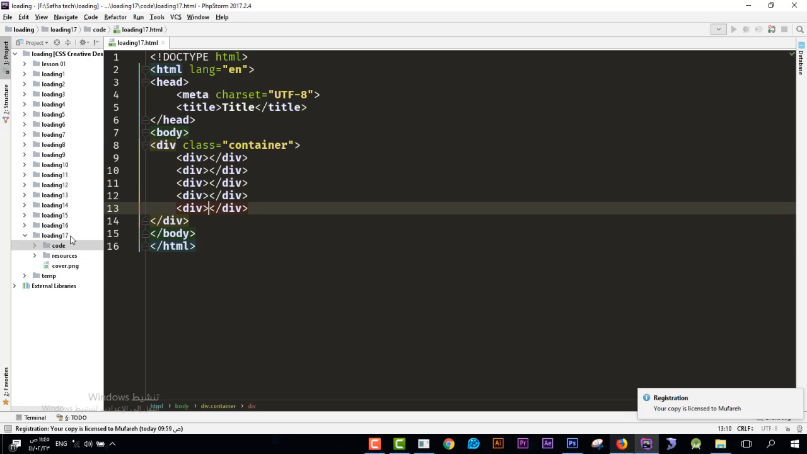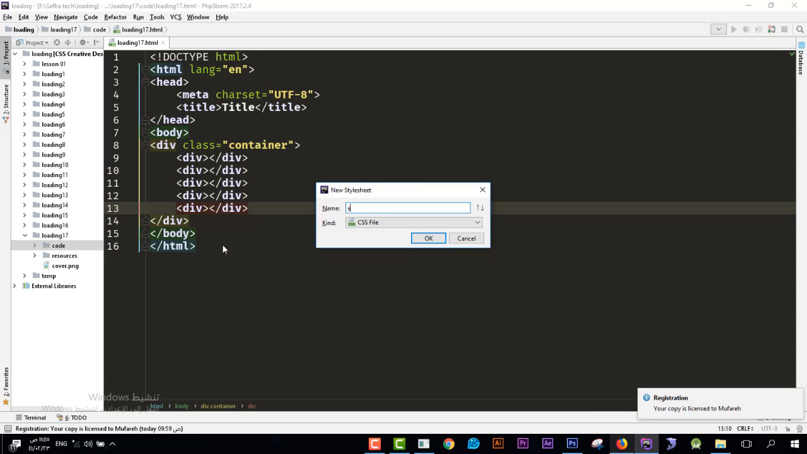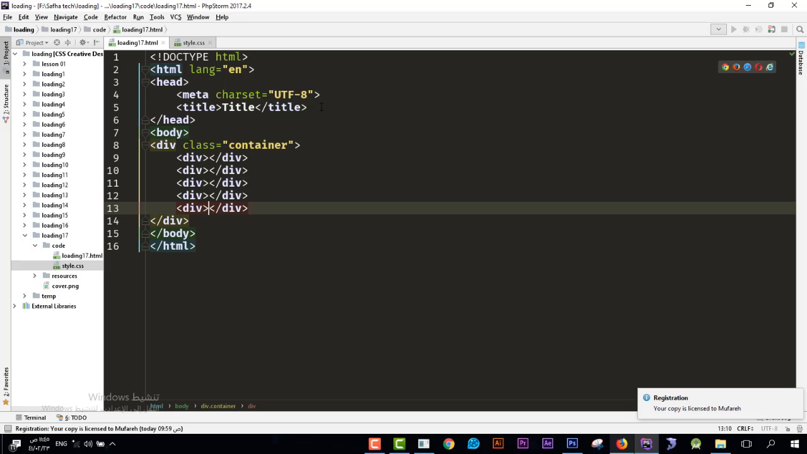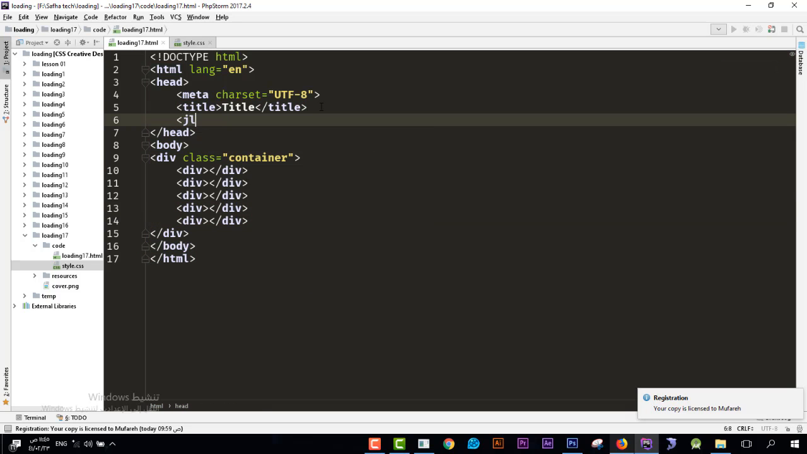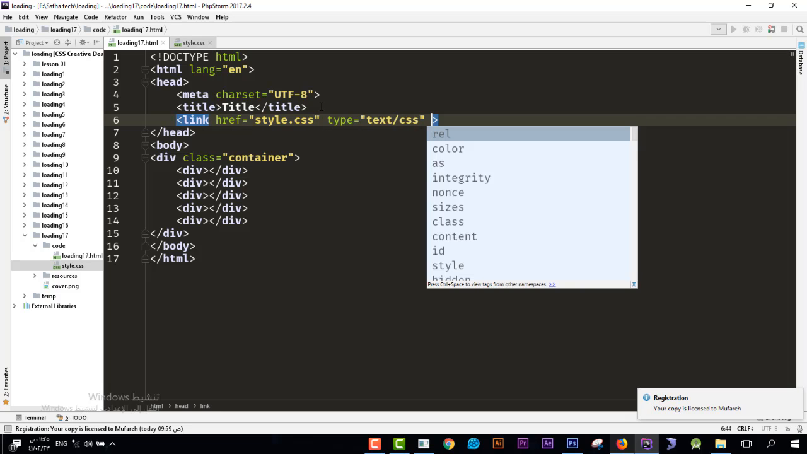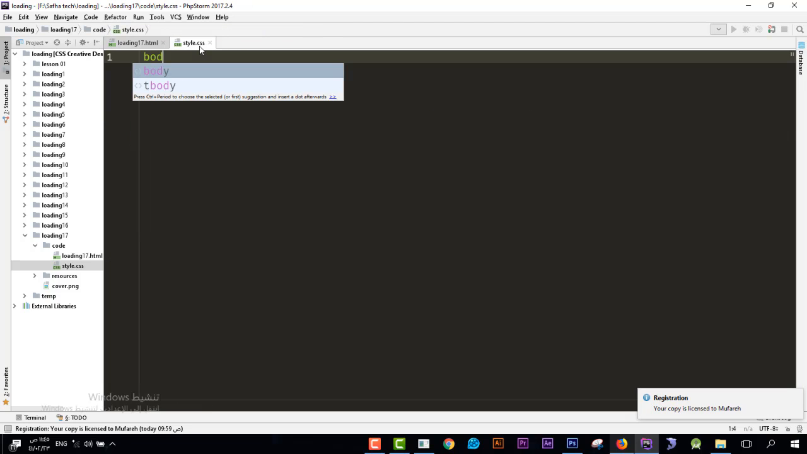Great. And I will create a style sheet file, and I will name it style. After that, I will create the styles. Let's link those files together firstly. I will use link, and href is style sheet, type is text/css, and the rel is stylesheet. Great.